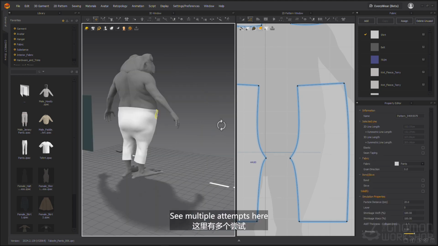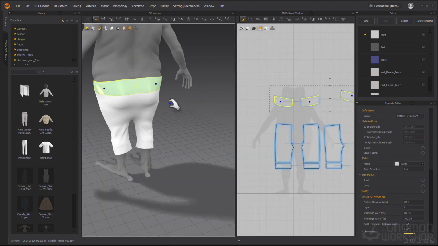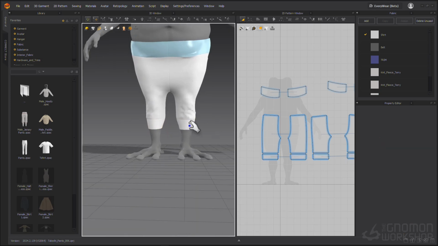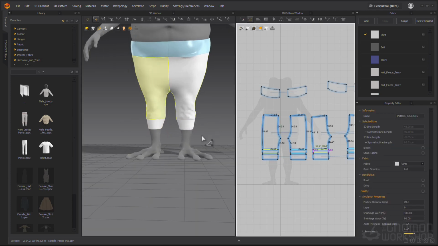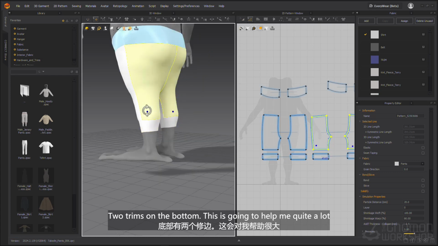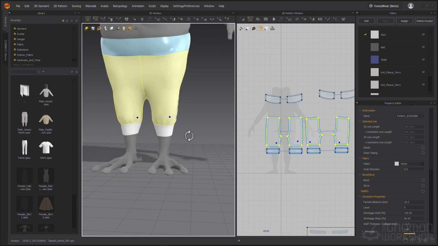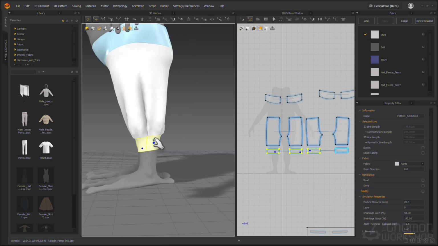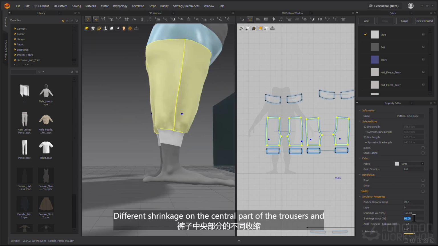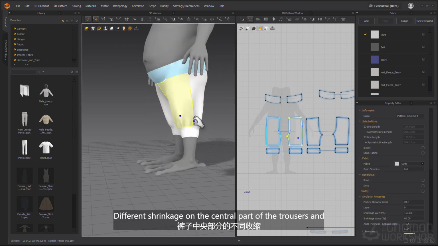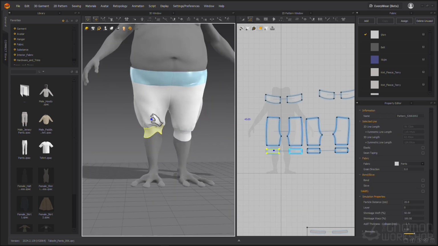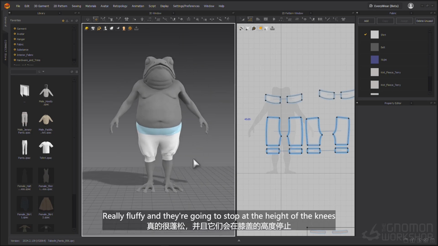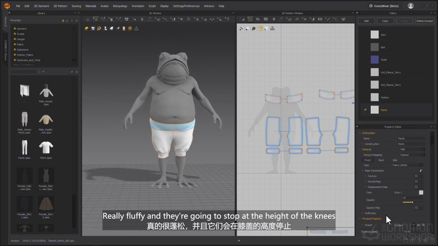See multiple attempts here, sort of tricky. I've frozen the part now and I continue adding another 2 trims on the bottom. This is going to help me quite a lot to get the shape I want. In fact, I'm going to give a different shrinkage on the central part of the trousers, and this will make them really fluffy, and they're going to stop at the height of the knees.